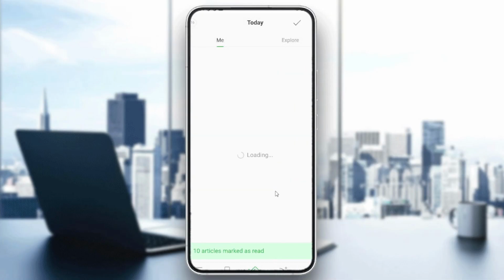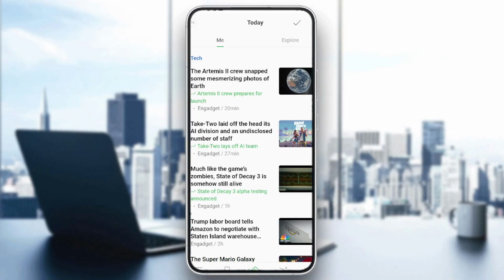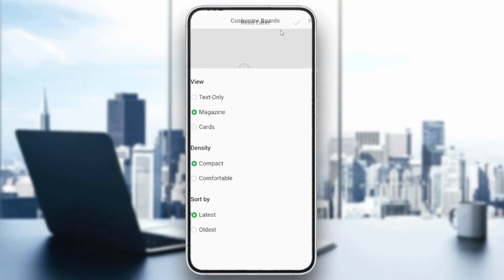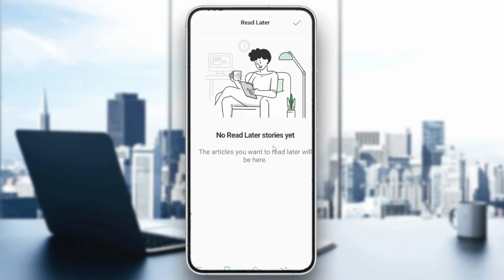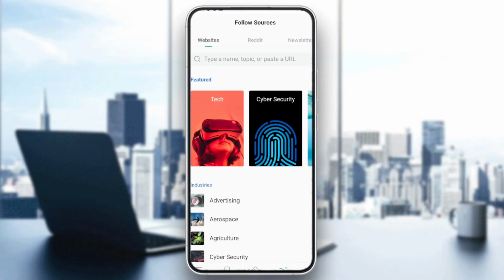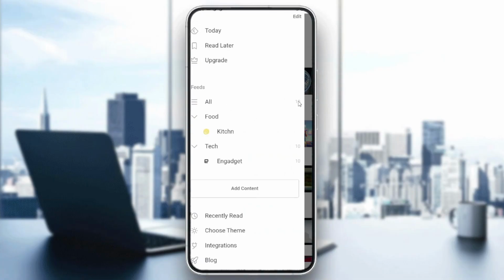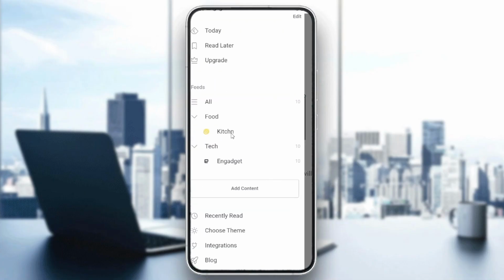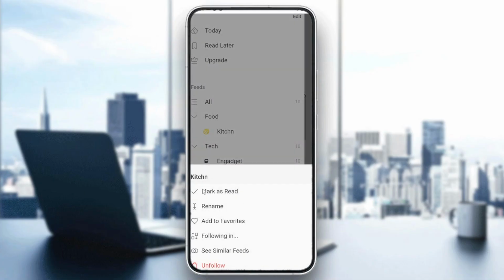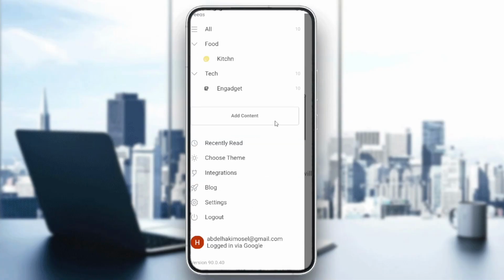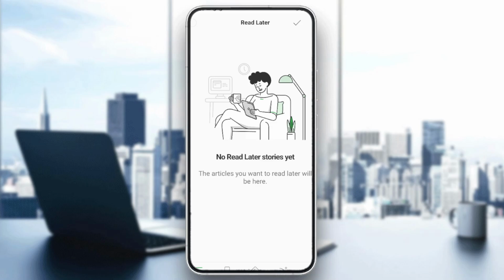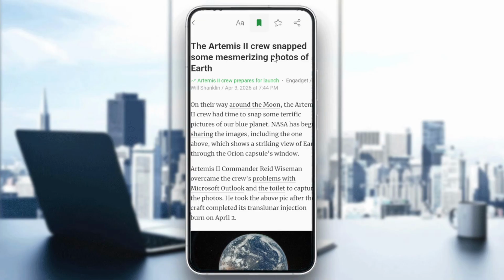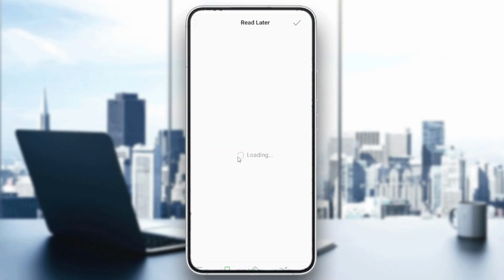As you see here, mark 10 articles as read, and here you go, new articles that you would mark as read as well. Here we have the Read Later box. You can basically add whatever you want from the feed section. So basically, as you see with Read Later, for example, we're going to come here, see this, add to your favorites, mark as read, see similar feeds, recently read. Okay, for example, we're going to start this one, tap on this, Read Later, and that's it. You will be able to find it here.